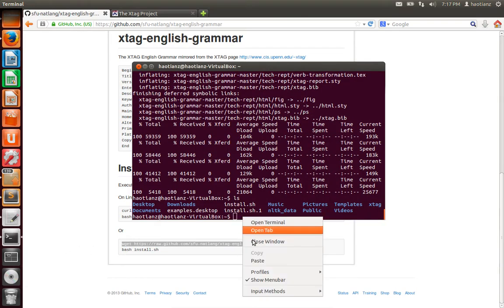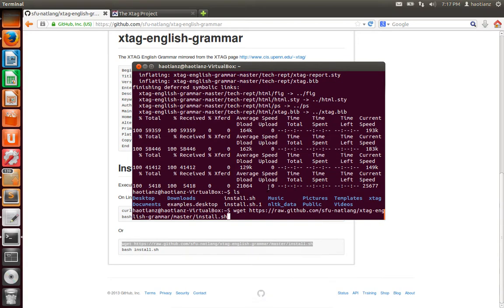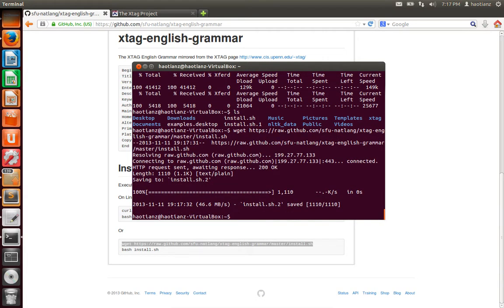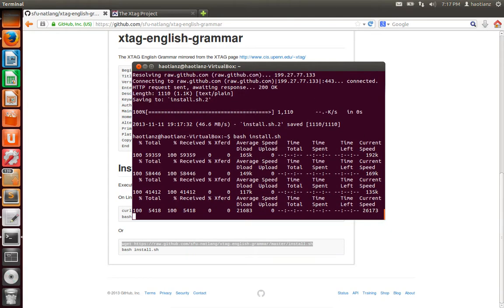Just copy the instruction to the command line, and you can download the install file. After downloading the install.sh file, you can run that script. It will automatically help you to download the grammars and install them. It takes a couple of seconds to train and save, since we have a large number of entries to analyze. Okay, now it is done.